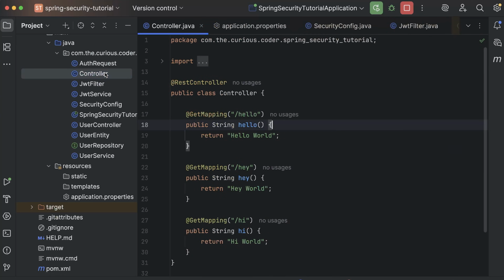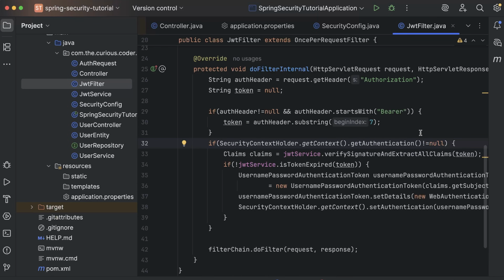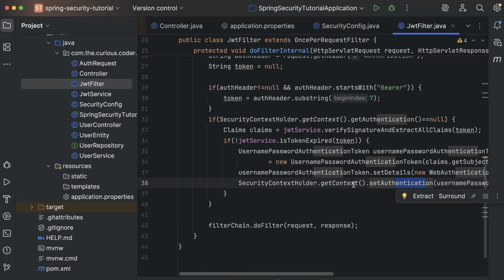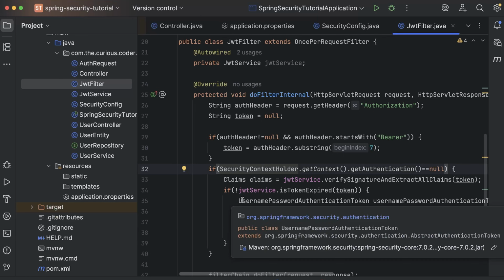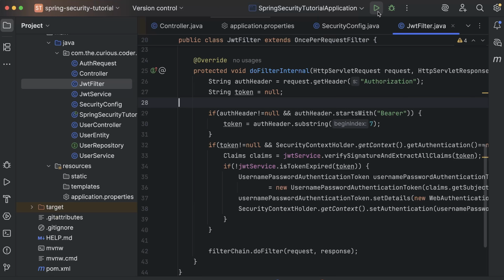Okay, so now if I just rerun my project, there is one change that I need to do here. Actually, it will not be not equal to null, it will be equal to null. Because if our security context is not set, then only we will set this security context. And we should do one more thing. We should add another check here, which says if token is not equal to null. This means that otherwise we just bypass this. In that case, if token is not equal to null, then only we'll do this. All right. So now if I just run it.